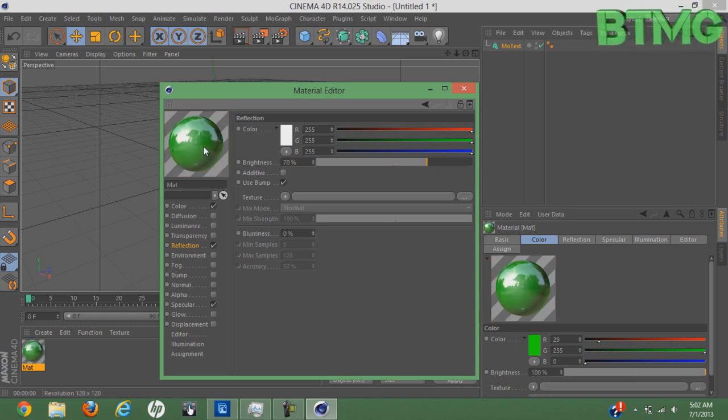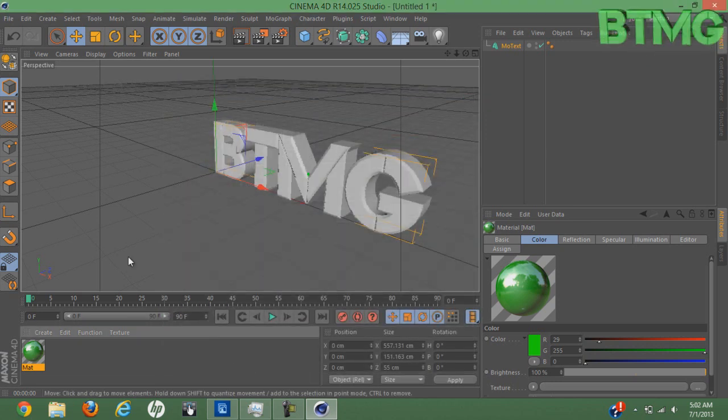And see there, it gives it a nice green glossy kind of color. I love that color. It looks pretty cool. So I think that's all I want to do to it. Okay, so I want to exit out of that.